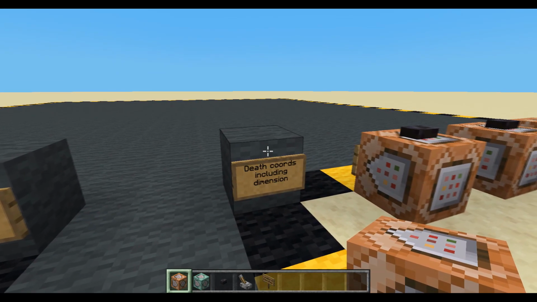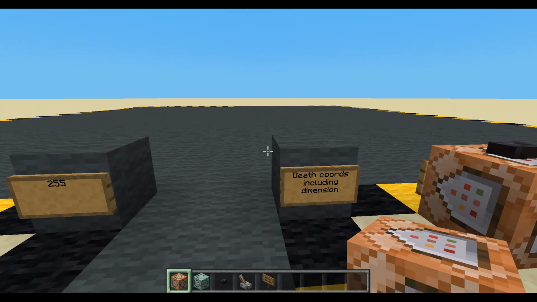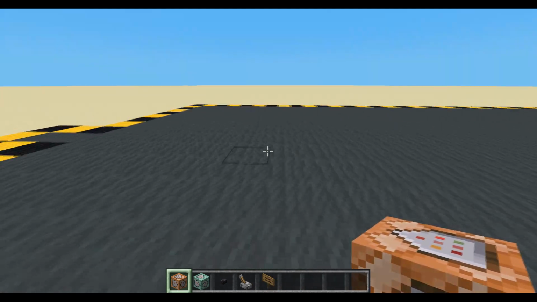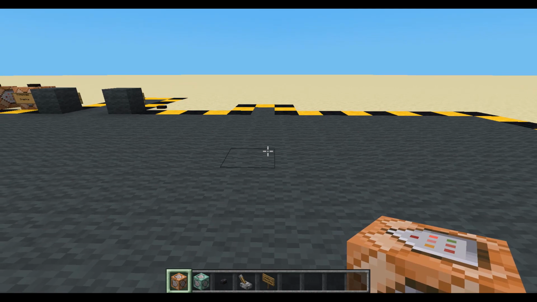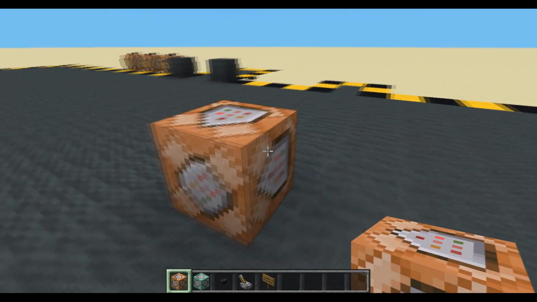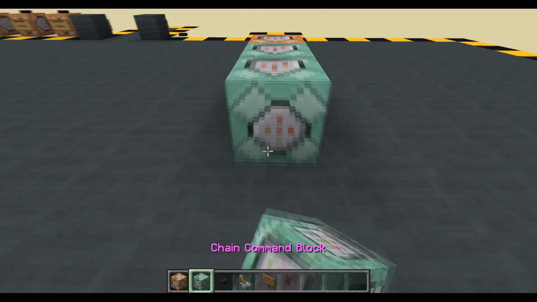We're going to do death coordinates including the dimension. So we've done death coordinates before, but it didn't have the dimension. This was a question from Joel UP9TC: can you add the dimension? Yes, we can. So that's what we're going to do.